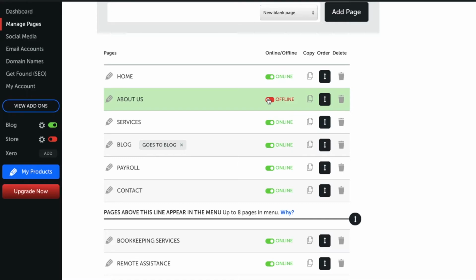If you're just doing small edits to your page, you don't need to turn it offline. A visitor to your website won't see those changes happening, but if you're making quite a large change, or there's content that's got errors in it and you want to take it offline for a little while, you can do that there. The next thing you can do is copy a page.